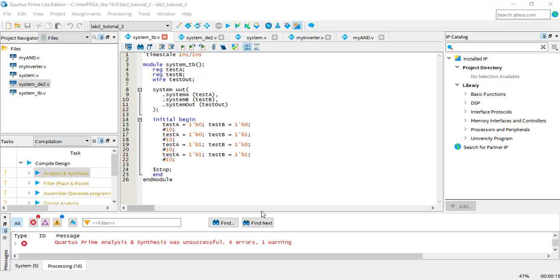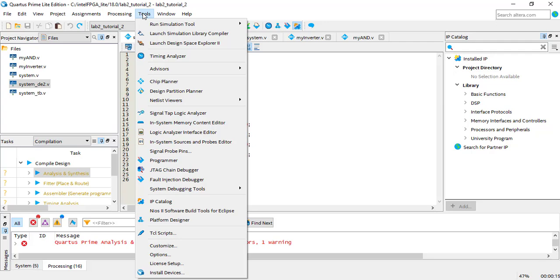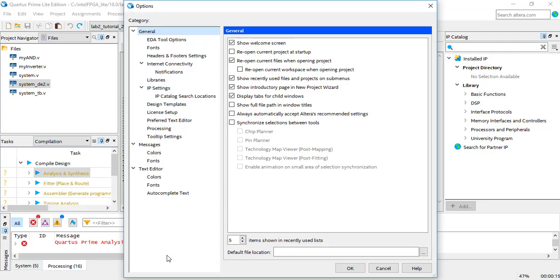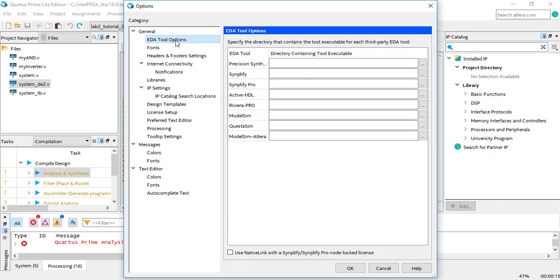First off, if you're using a personal laptop, once you've installed Quartus, you need to set the directory for ModelSim so Quartus can find it. You want to go to the Tools tab and select Options, then select EDA Tool Options under General. Then select the directory for ModelSim Altera.